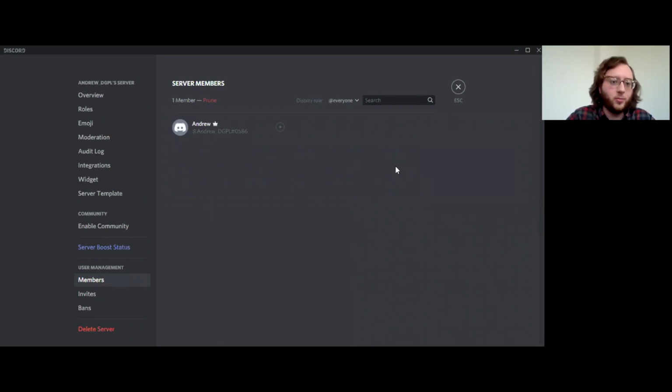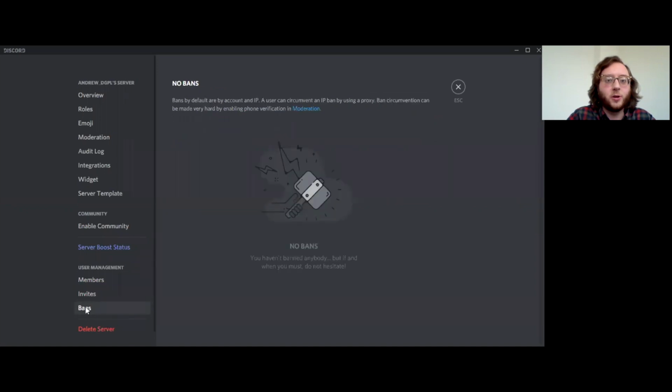There are a couple of different things you can do. You can kick them, which means they're no longer a member. It doesn't technically stop them from rejoining if they find another link or get another invite. There's also banning. You can ban a user, and right down here is where you can see banned users.